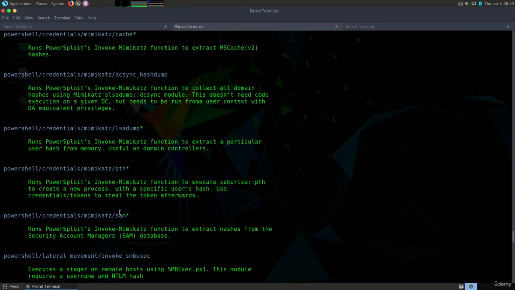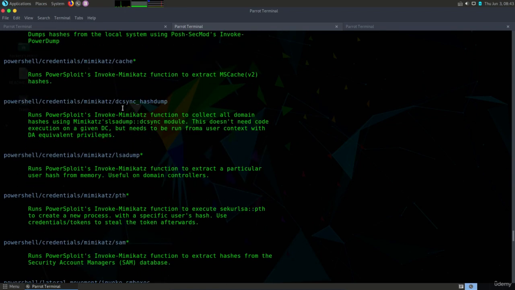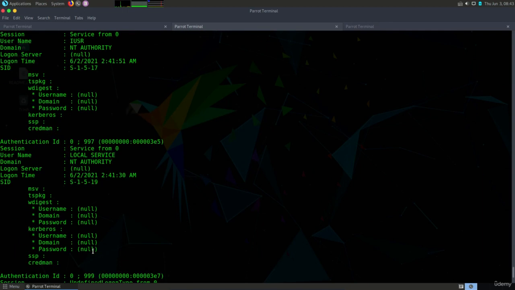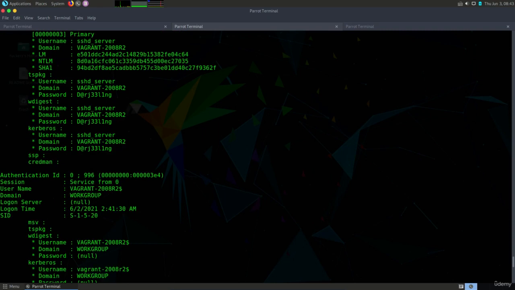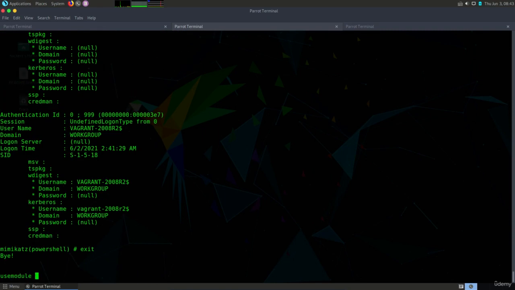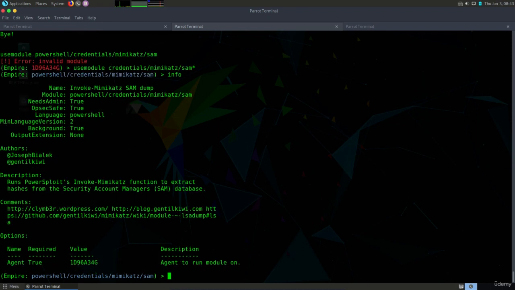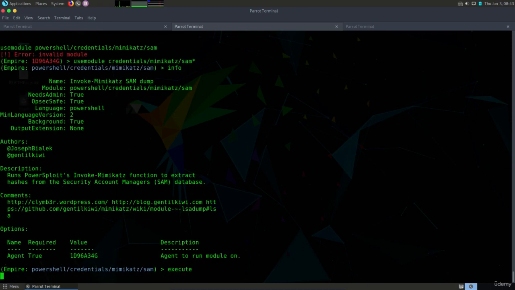We can do dcsync, LSA dump, SAM dump. Here it is. Yeah, this is it. Use module. So Mimikatz was running. You see the passwords are dumped in here. We can use these passwords on other targets. There's a lot to do. Use module, credentials, Mimikatz, SAM. Info, agent is set, execute.